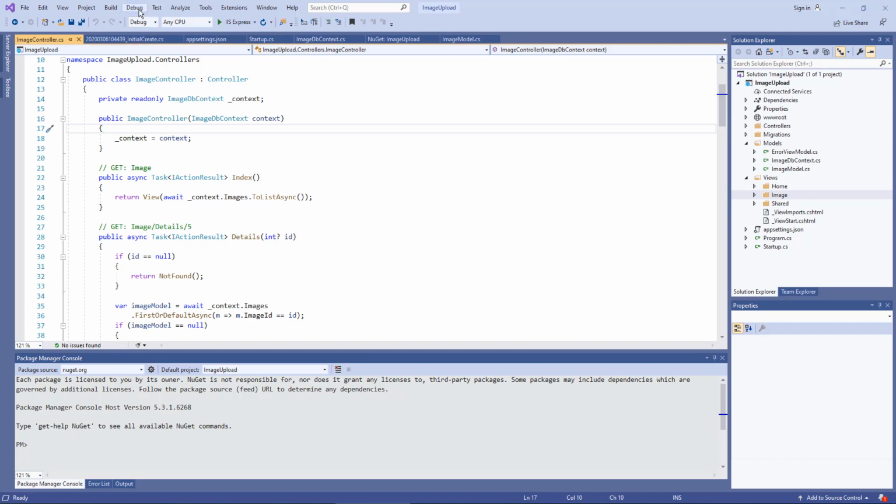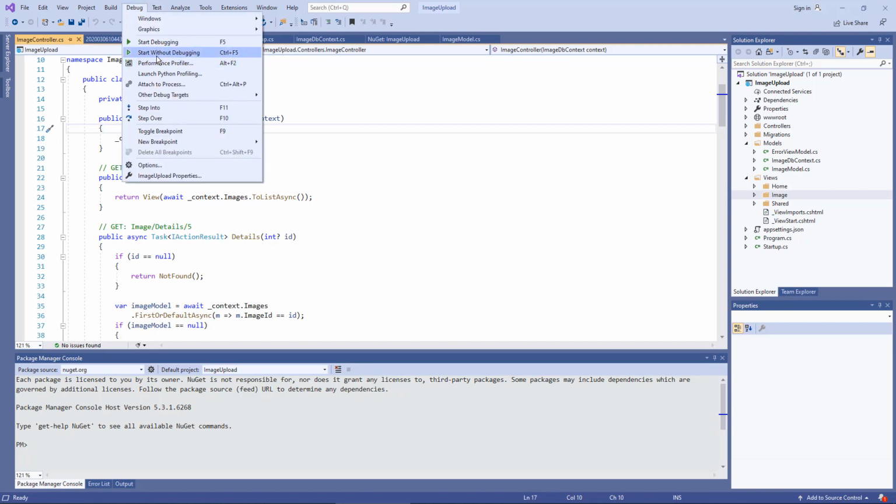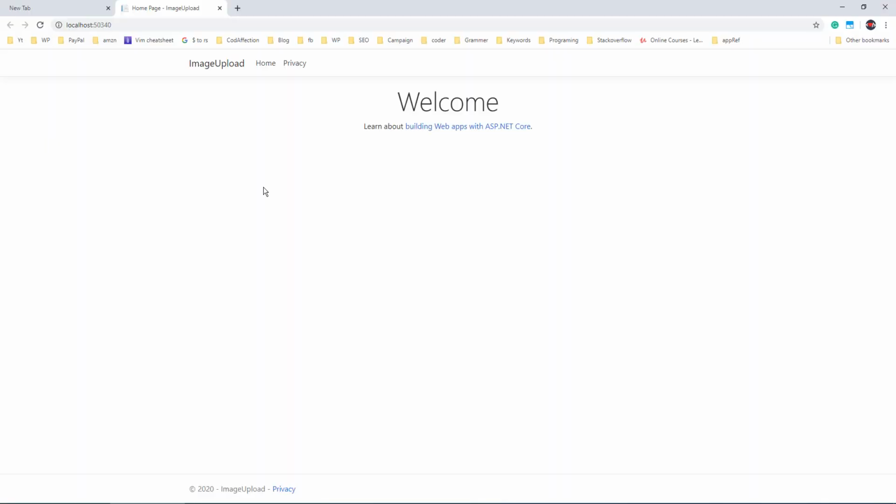Before explaining each of these actions, let's run this application. For that, go to Debug, then Start Without Debugging. So this is how the fresh ASP.NET Core MVC application looks.